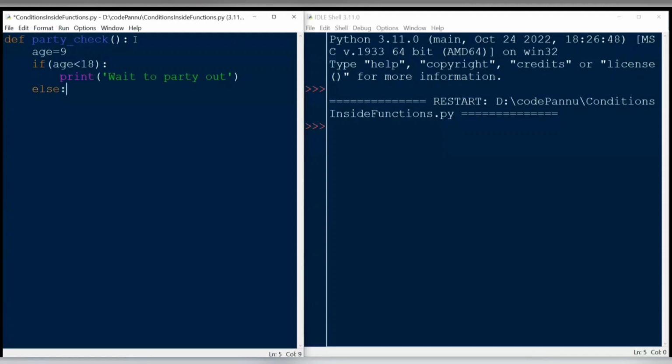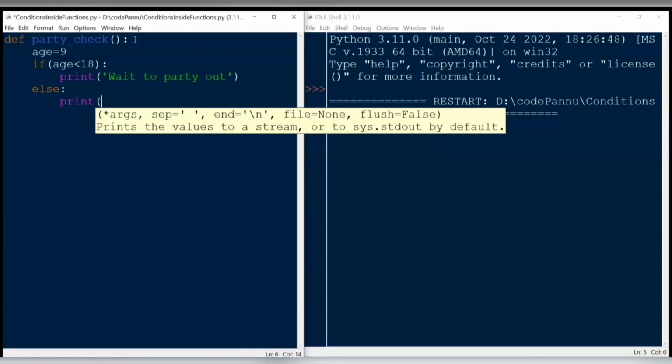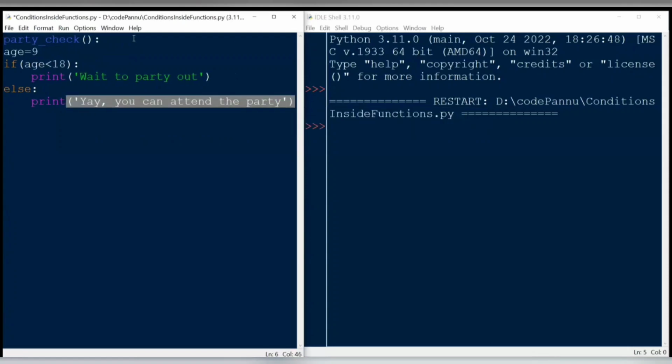Press enter again and with the tab space write the print statement as "you can attend the party" within quotes. Please make sure that you have a tab space after the function statement and also in your if and else condition. Then we shall call the function.